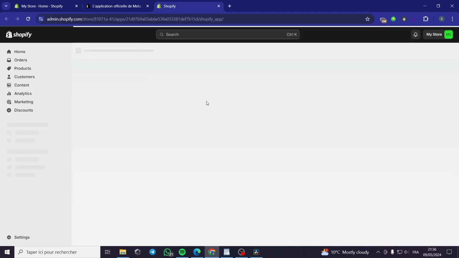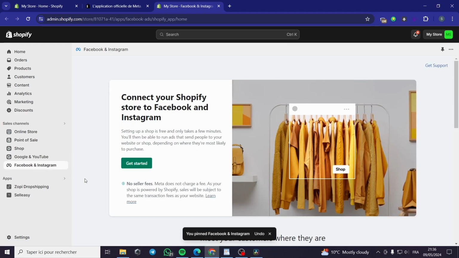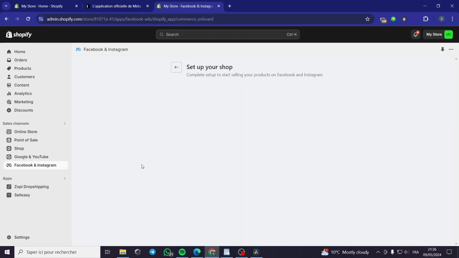Now I think we have installed it successfully. Now we have it right here. It will be shown like this. All you have to do is pin it to your navigator. The first step that will guide you to the full setup is right here. Connect your Shopify store to Facebook and Instagram. All you have to do is click on Get Started.